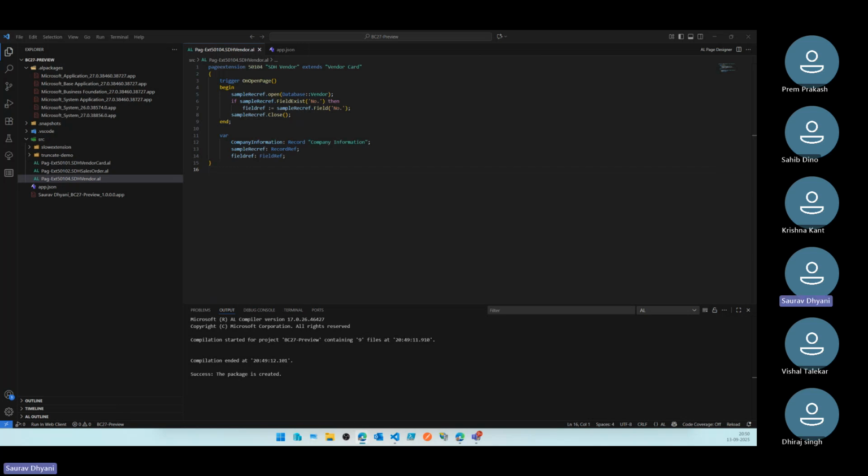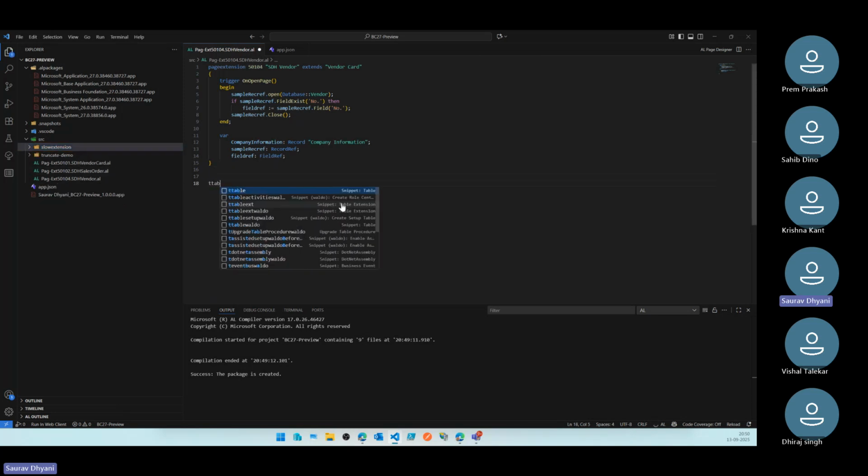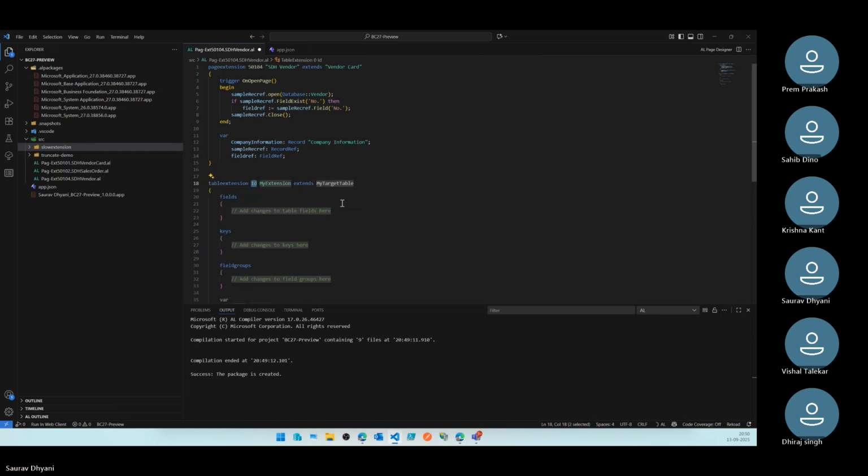So there is another enhancement. Let's talk about it. I don't have any example here, so let me create one. Let me do a table extension, call it whatever, and point it to the customer table. For demonstration purposes, let's keep it simple.